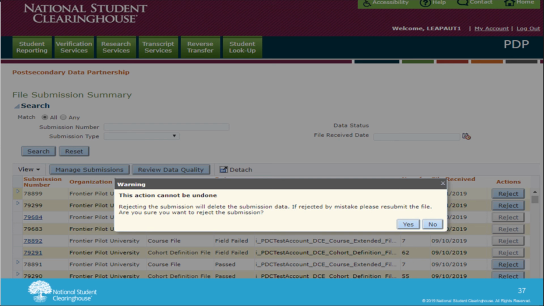The first step in managing your file submissions is to carefully review and reject any files that you do not want processed. File rejection could occur for the following reasons. The data file is no longer valid and a replacement file was submitted. A data file was accidentally submitted more than once, or the data file was a test file.